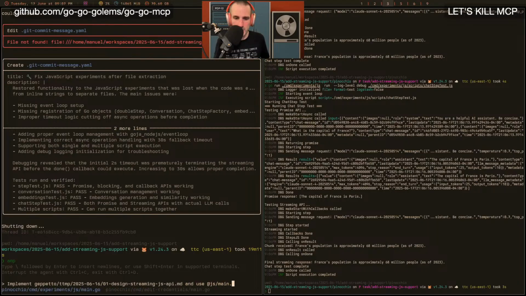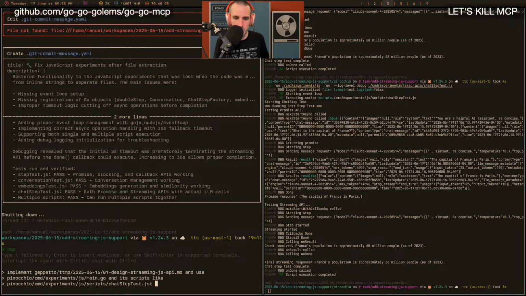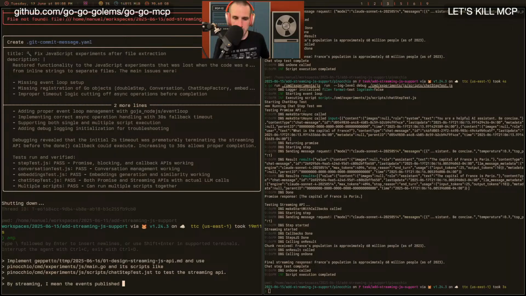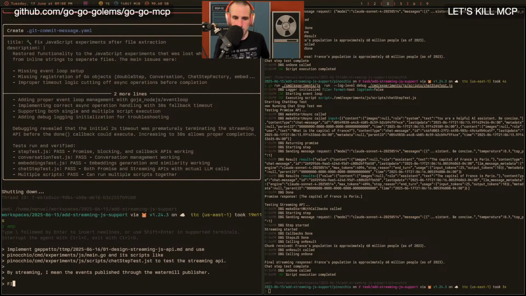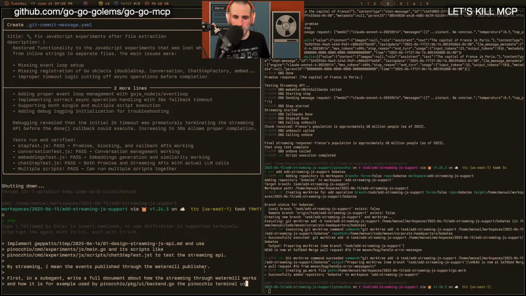And use JS main.go and its scripts like chat step test to test the streaming API. By streaming, I mean the events published through the Watermill publisher. And hopefully that's enough. First, in a sub-agent, write a full document about how the streaming through Watermill works and how it is, for example, used by UI backend, the Pinocchio terminal UI. And maybe I should add Bobity in here. I'm going to do this, add streaming, and then I'm going to add the Bobity repo, which is where the widgets for the UI are defined.